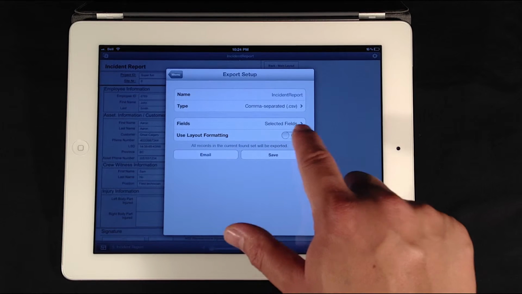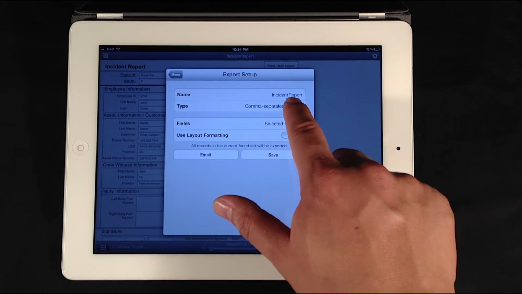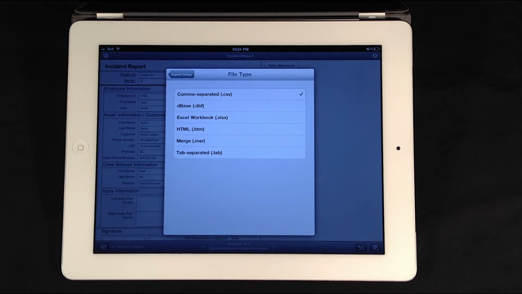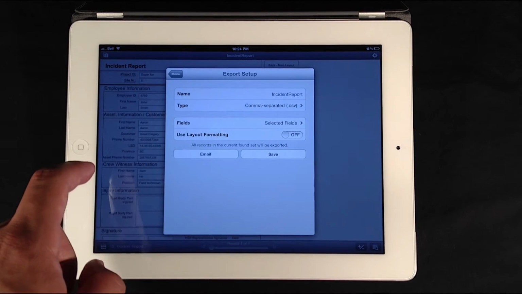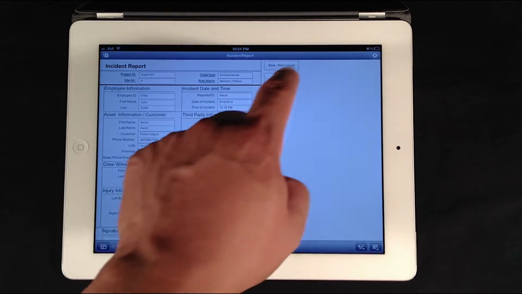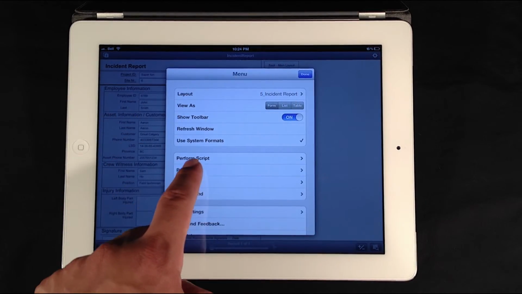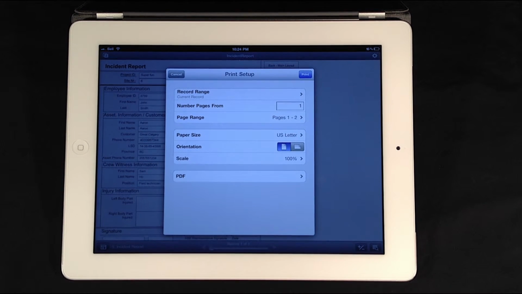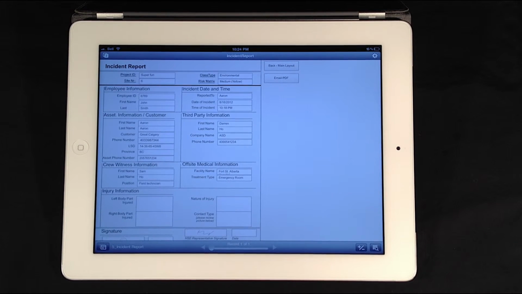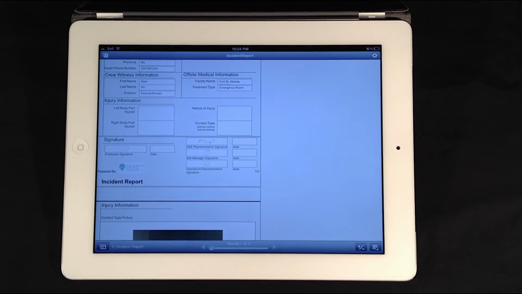We can also export it to various formats, as a CSV, as a DBF file, as an Excel worksheet. We also have the ability to print it directly from the application. I don't have any printers hooked up right now, but you would have the ability to do that if you needed to print that field form right away. So this is basically the end of the demo.